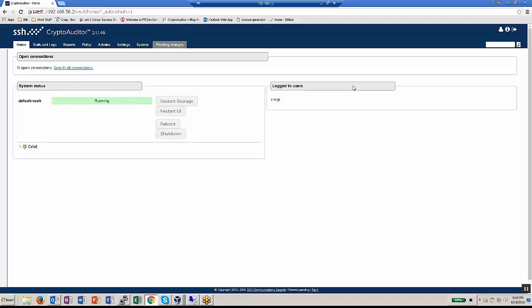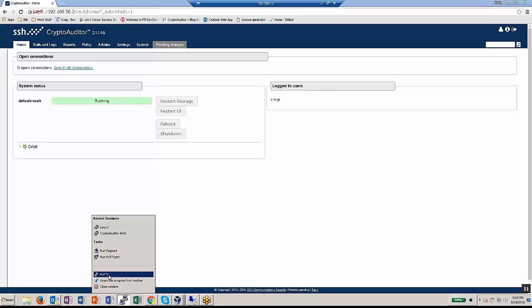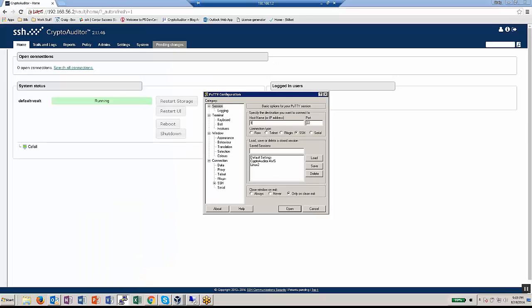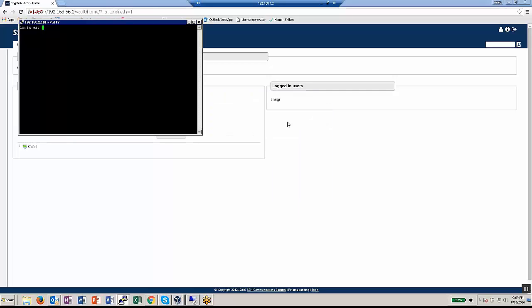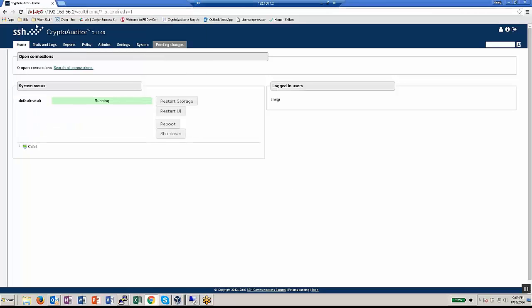This is the home screen for the CryptoAuditor product. Here you can see any open connection, any logged in users, and a quick glance at system status. If we go ahead and open up an SSH connection here, you'll notice that I'm going to log in with this SSH admin account. This is going to be an LDAP account, and when I authenticate, I'll actually be pushed out as the root level user.